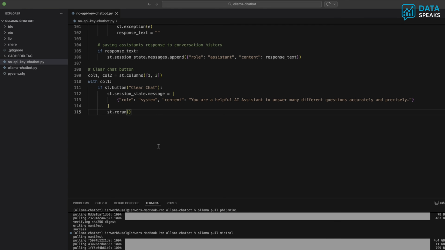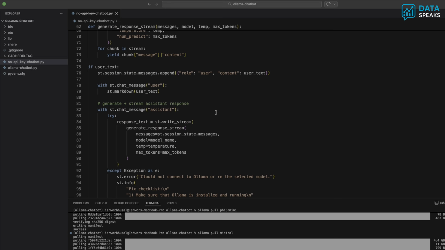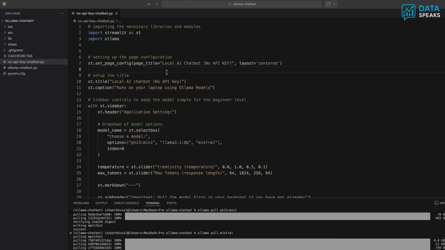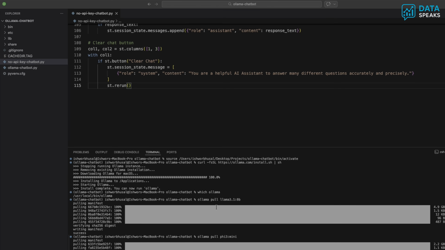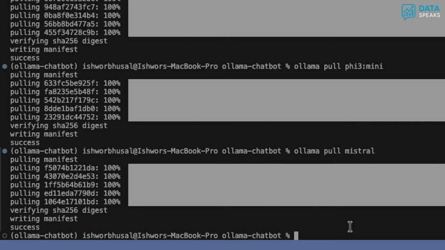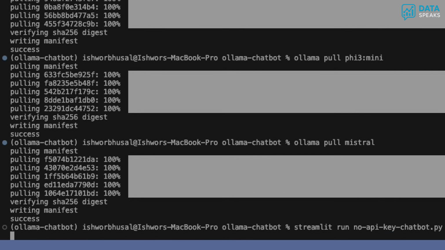So we have completed our chatbot development from scratch. Now it is time to run the application. We have saved our chatbot application. Let's make sure that it is saved into the local machine. And here we will open the terminal. In our terminal, what I would like to say is a very easy line of code, that is streamlit run and the file name. The file name is no API key chatbot.py. And I will hit enter to run the application.